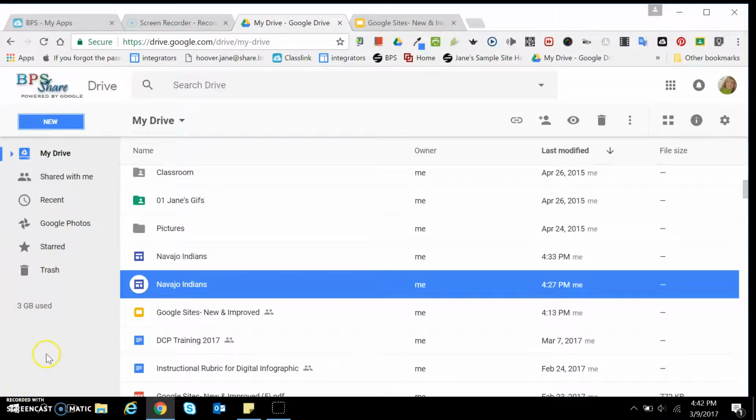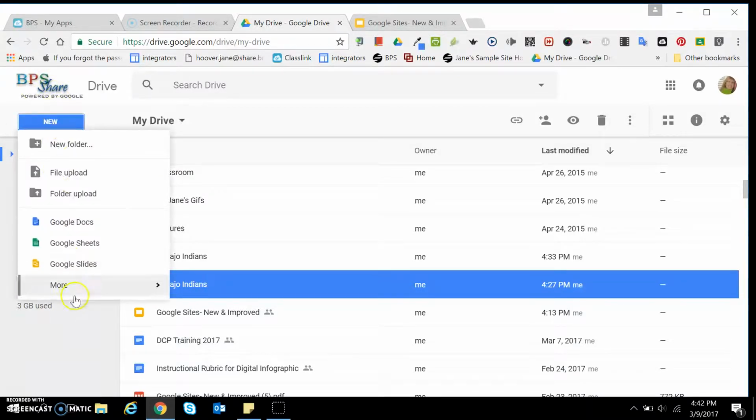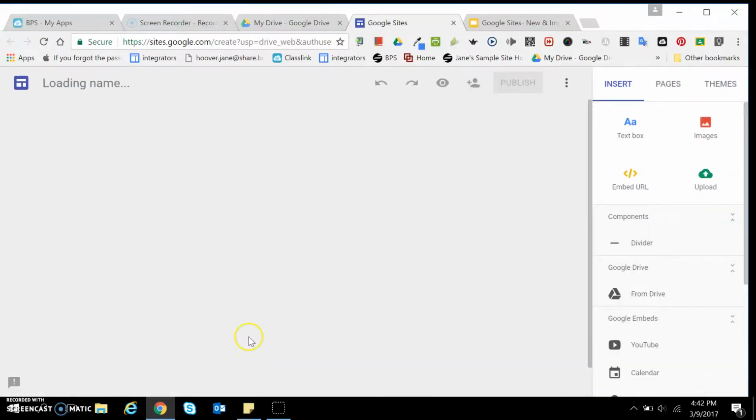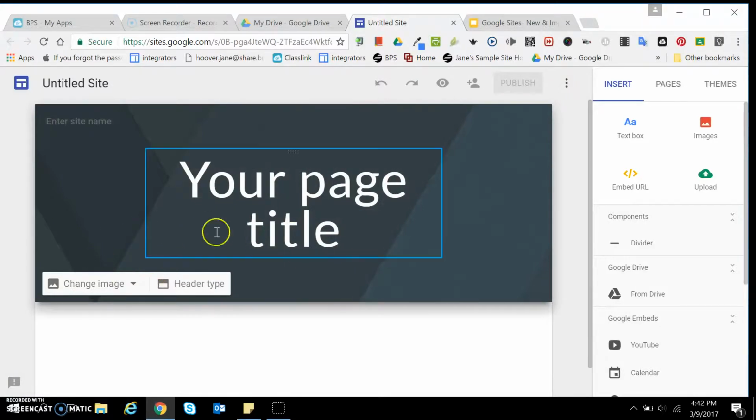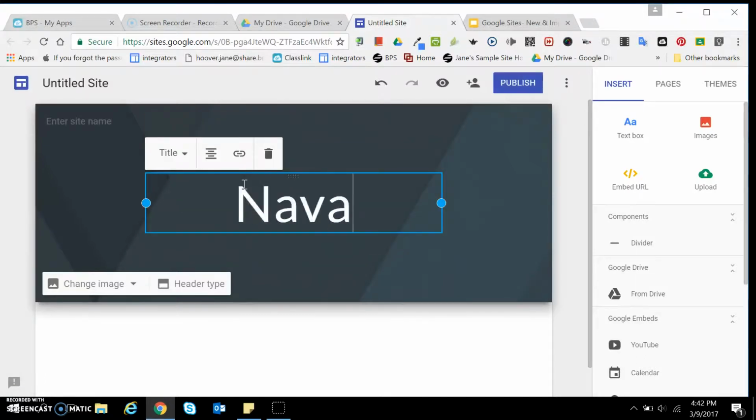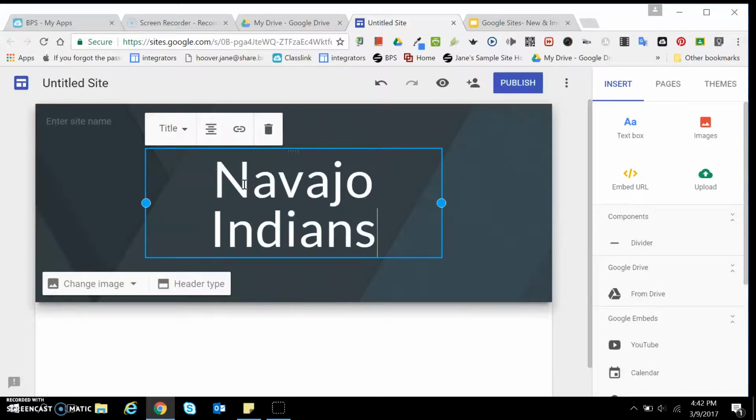Okay, so just like your other Google apps, you can access your sites right from your Google Drive. You would just click on New, More, and then Google Sites. Now, when it opens up, you've got a spot where you can type your title. So let's just say we're doing something on the Navajo Indians. Navajo Indians. And there I've got my title.